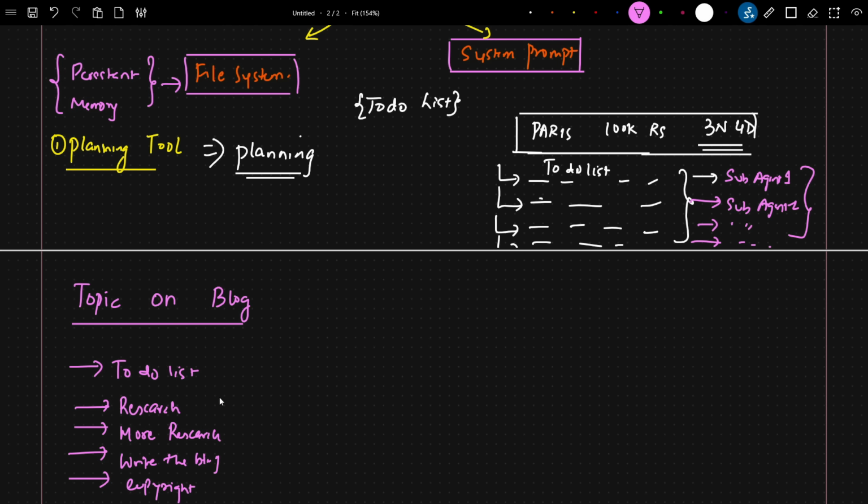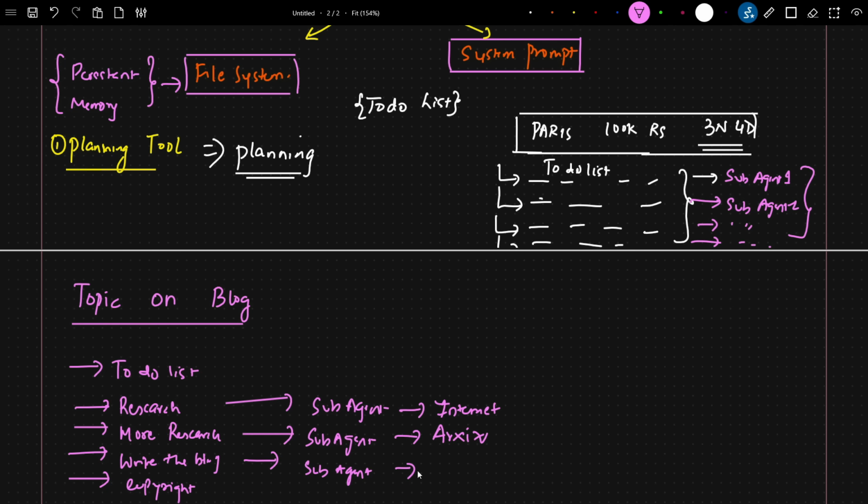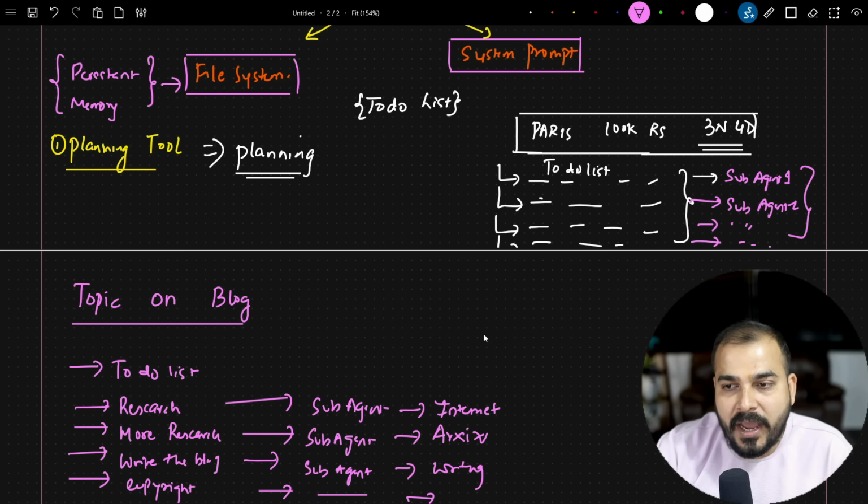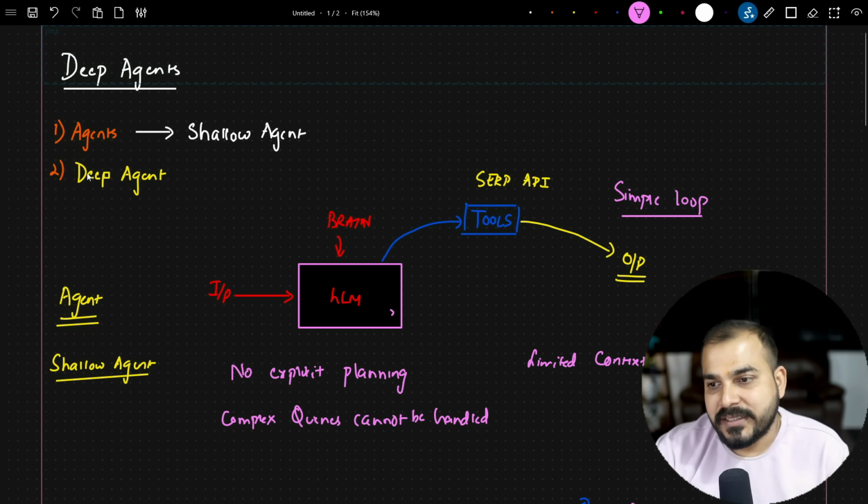Okay, now for doing the research, obviously we are going to create a subagent. Now this subagent should definitely have access to the internet. Then for more research, let's say this subagent has access to arXiv, which has research papers. Then this subagent will be an expert in writing blogs, and the fourth will be to check the copyright from the internet. And then all the tasks will be done in parallel, right? So I hope you got an idea about how a deep agent basically works.